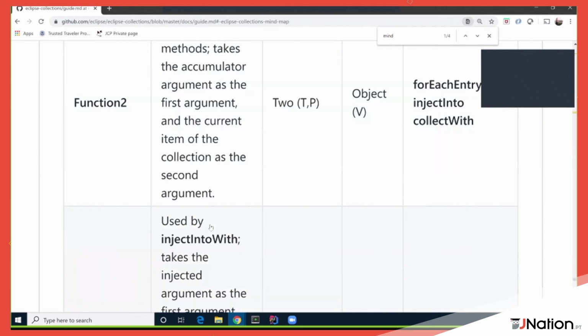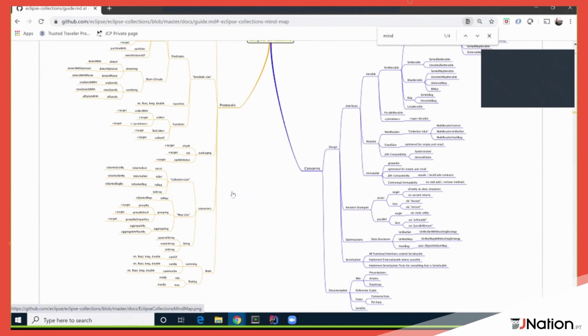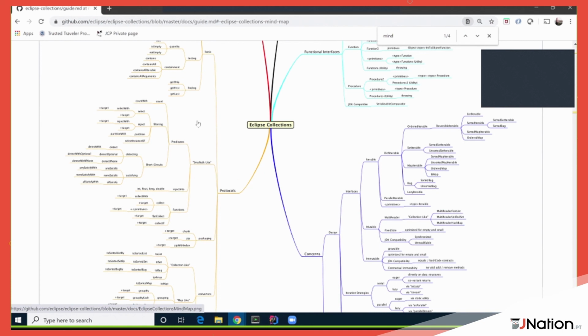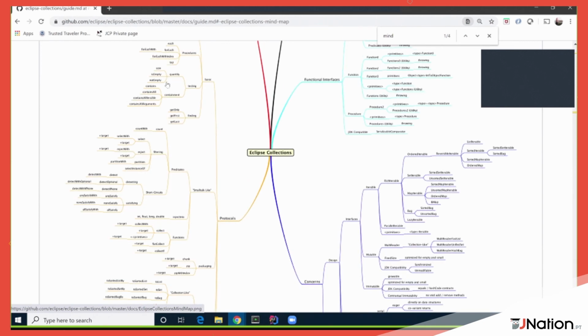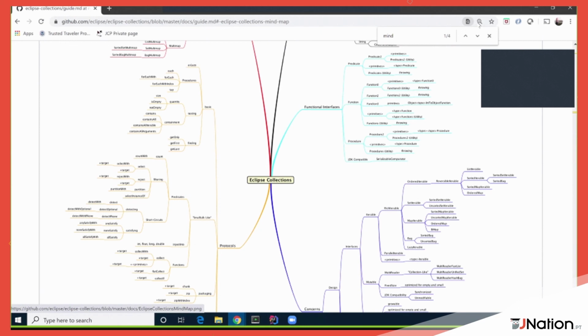The way it is arranged is according to the protocol, according to the functional interfaces, according to data structures. If you see, we have list, set, bag, and within the list we have different types, sets have different types, then stack, then something which is map-like. We also have different protocols, like lazy, eager, and parallel. So a lot of features. Give it a go.